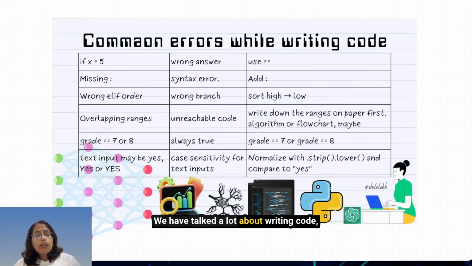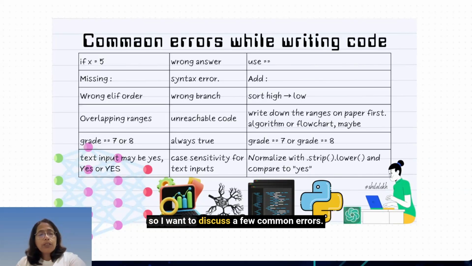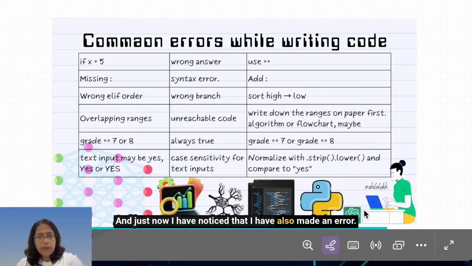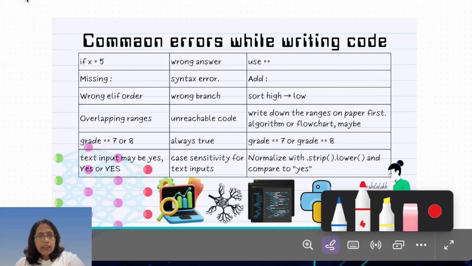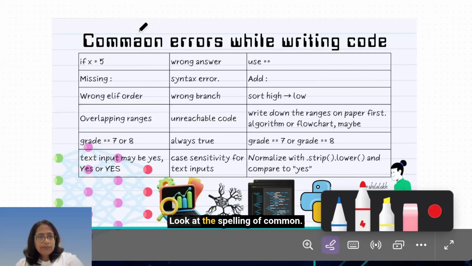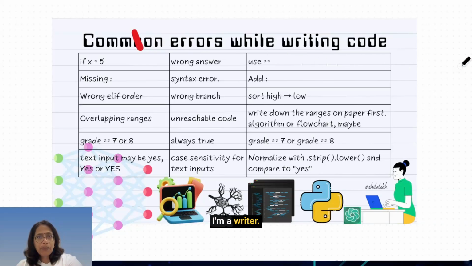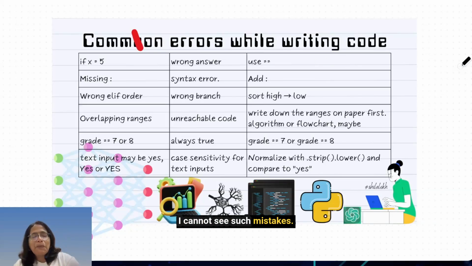We have talked a lot about writing code. So I want to discuss a few common errors, and just now I have noticed that I have also made an error. Look at the spelling of common. Actually, this A should not be there. I have removed it. I'm a writer, I cannot see such mistakes.